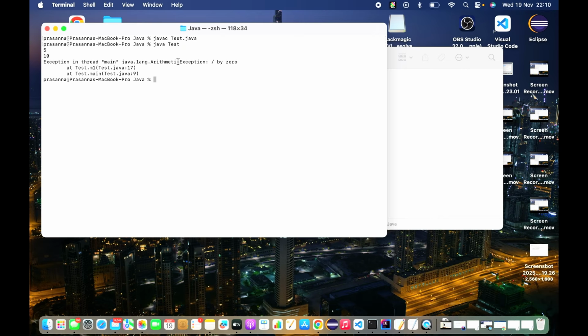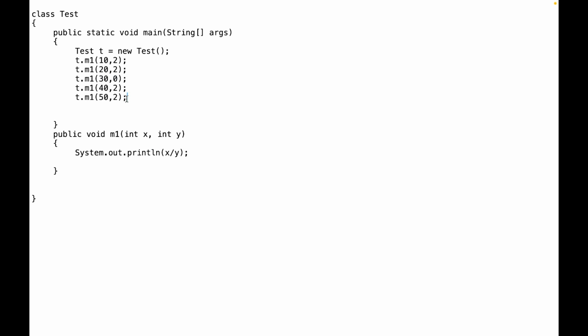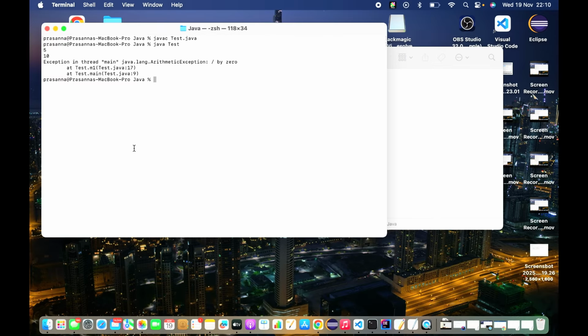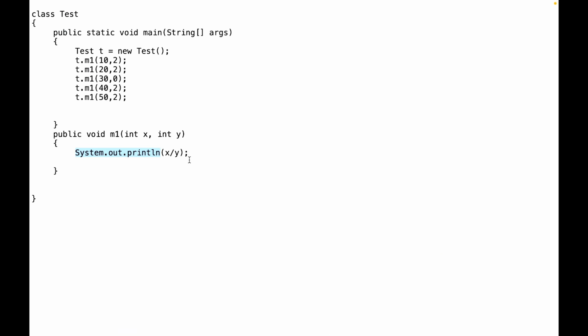Okay, so that means it is nothing but an unchecked exception. The compiler will not check this exception; it will occur at runtime or it will not occur. Based on the user input value at runtime, you are getting this exception. Which exception? Arithmetic exception only. So that is nothing but an unchecked exception.